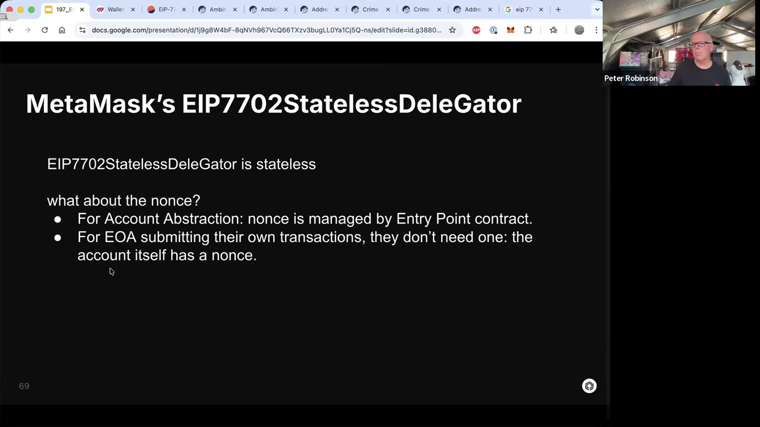So a big thing of interest is that this delegator is stateless. And so you might remember in my example, I had a nonce. And if you think about it, though, if you're the EOA submitting a transaction, you've already got your account nonce, which is going to make sure that things are being executed in order and aren't being replayed.